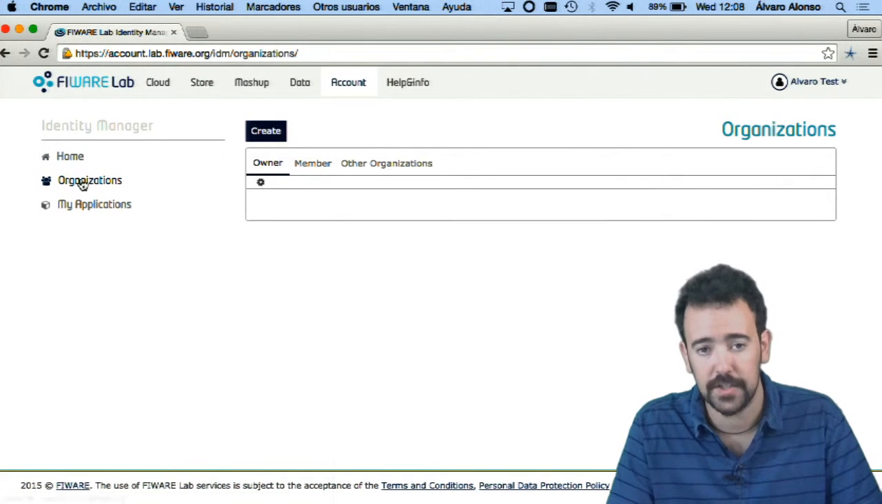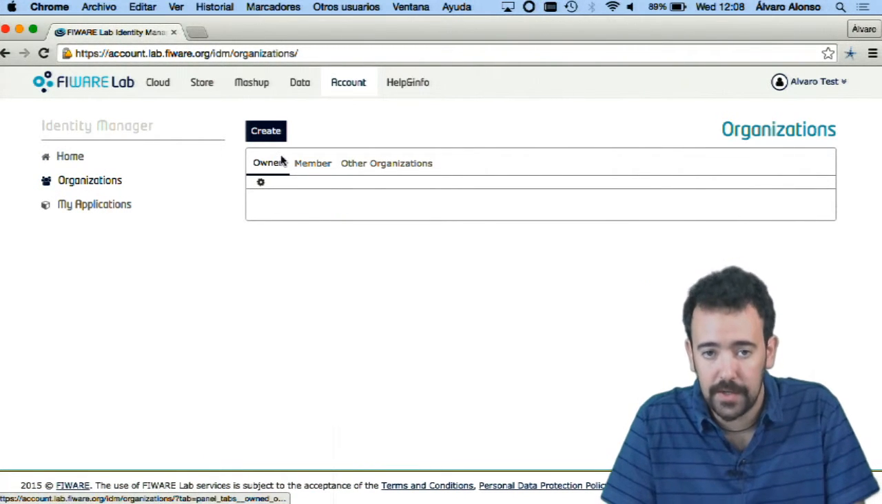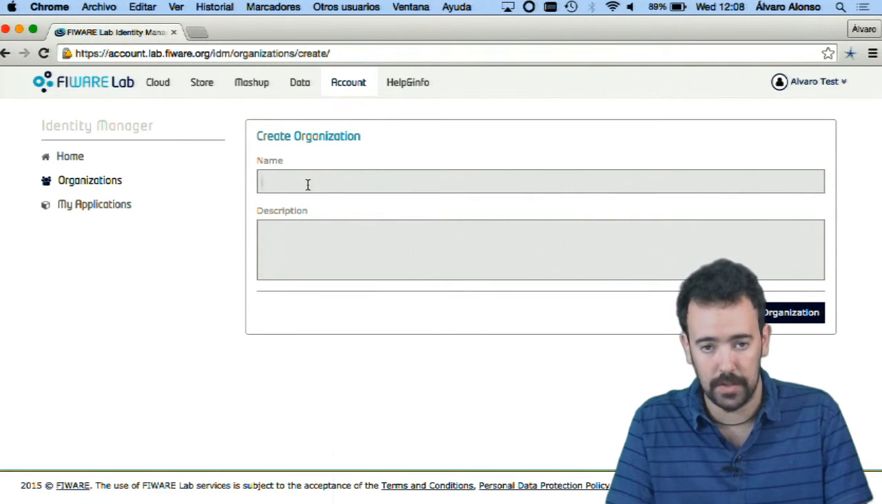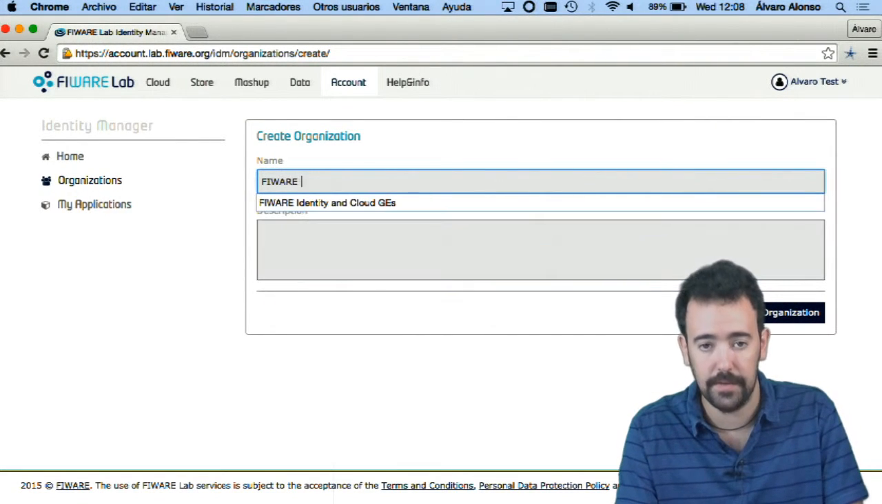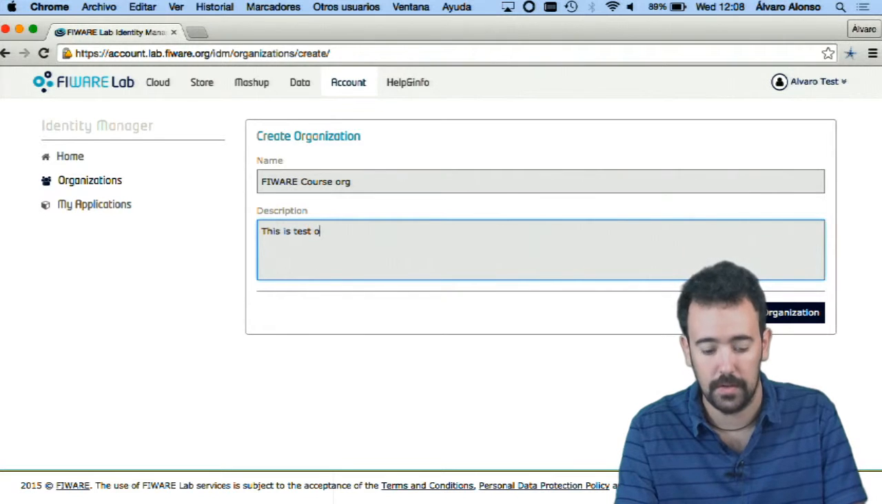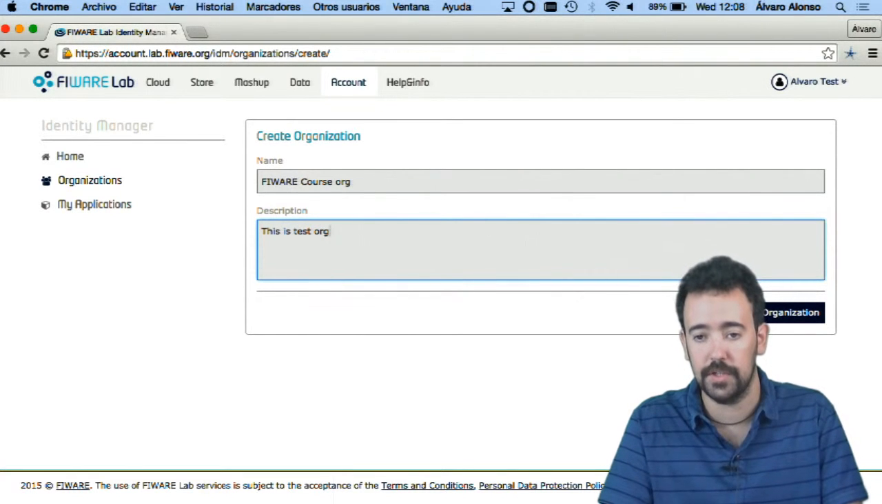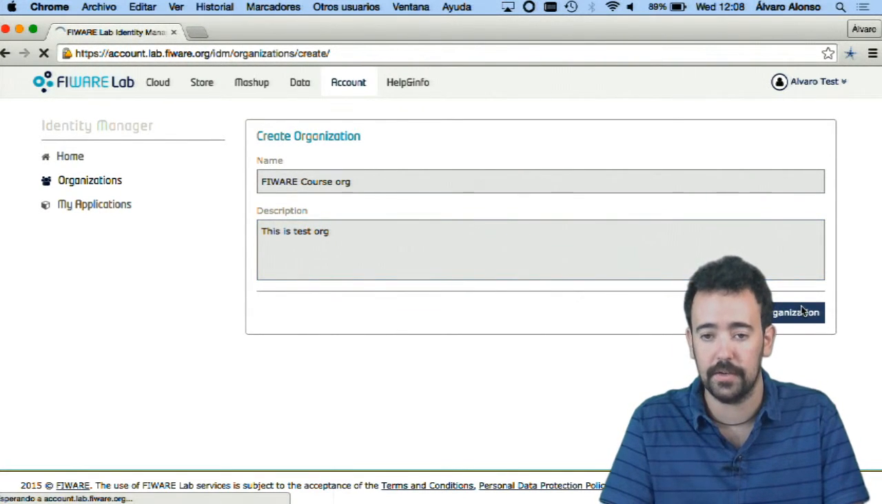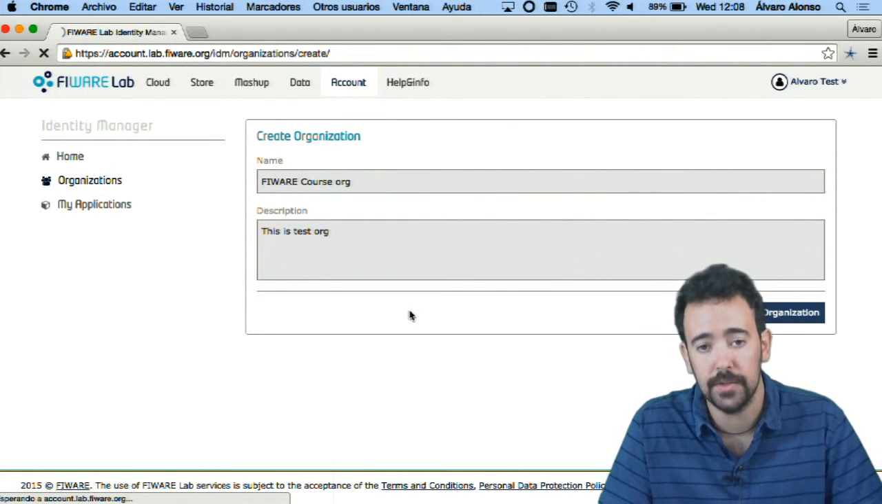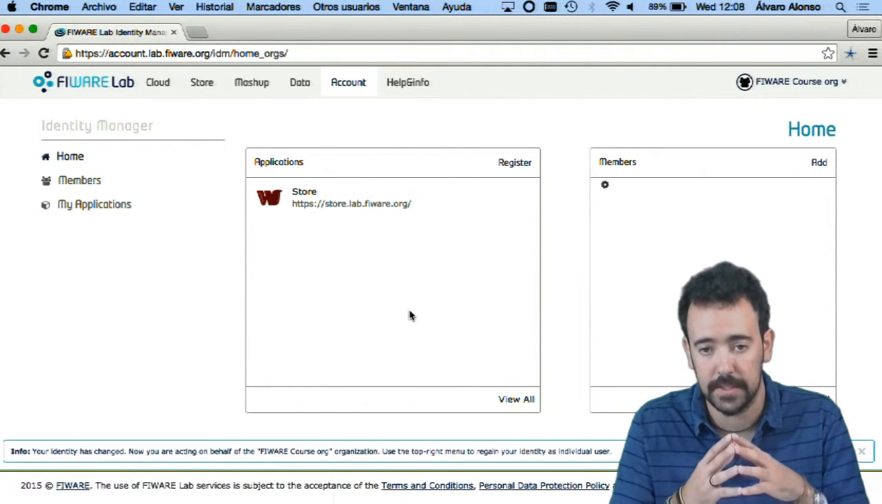So regarding organizations, I'm going to create a new one and show you how to manage members inside, okay? So if I create here the FIWARE course organization, and this is a test org in the description, and I click here on create organization, I can start managing this new organization by adding members inside.